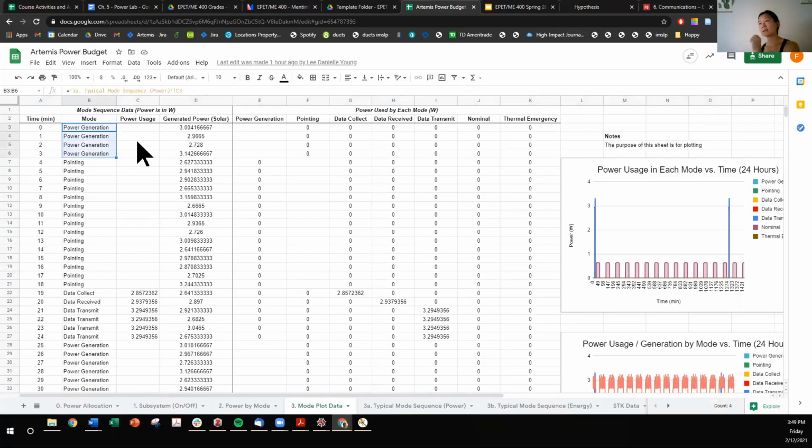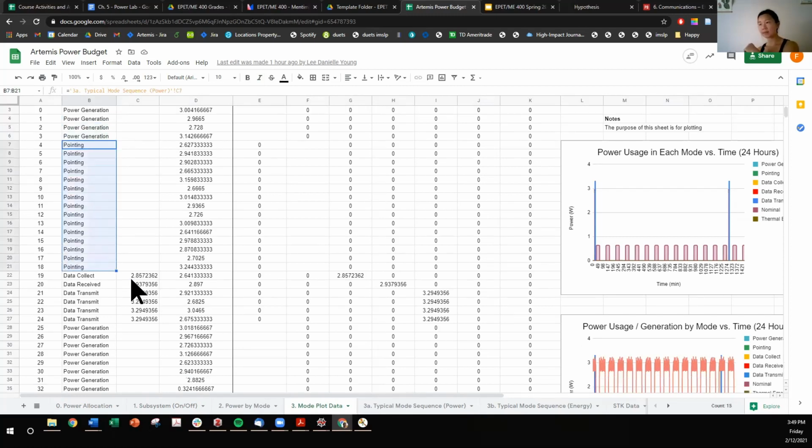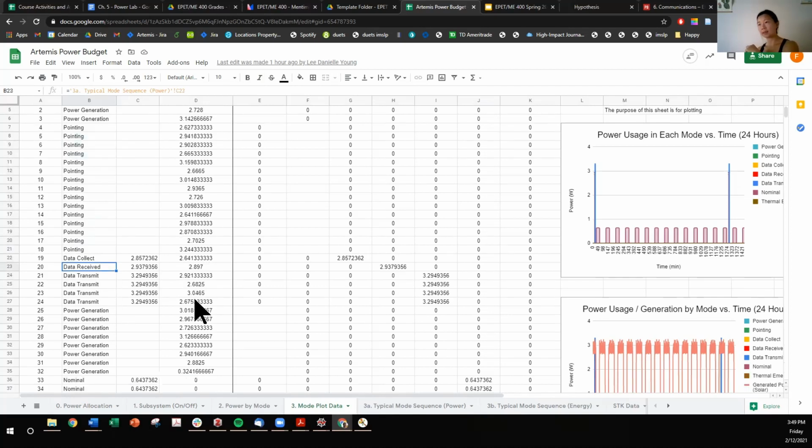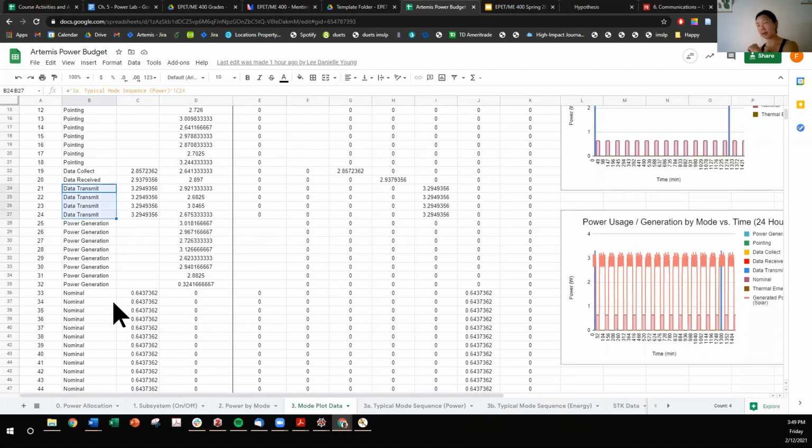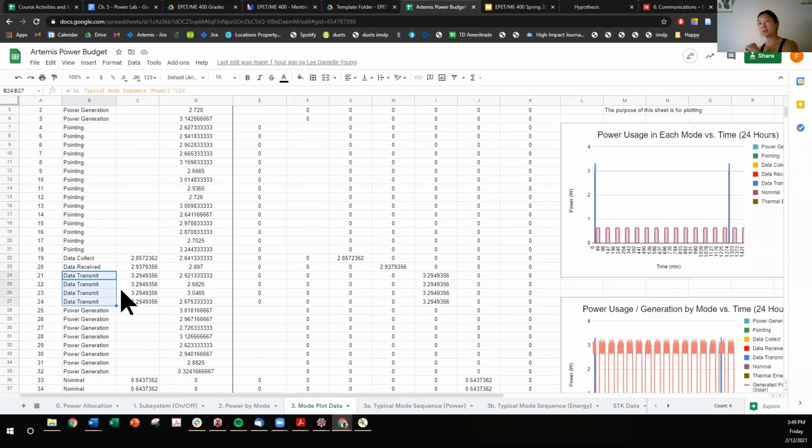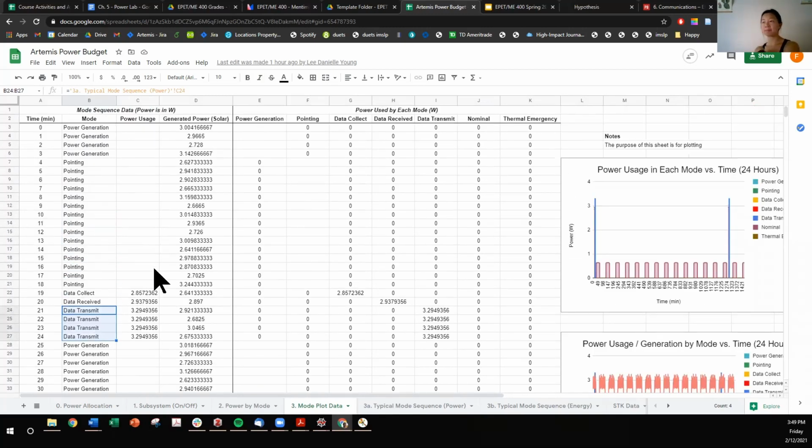So in this case, you deploy and then you start generating power. And then you initiate a pointing sequence, collect data for a minute. You're receiving that data, processing it, and then you're transmitting it through a ground station pass. And these modes are going to be determined by, say, you can use STK data for this definition of modes and the time spent in modes.